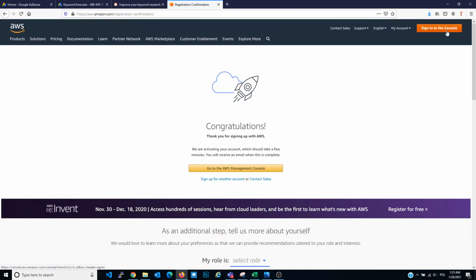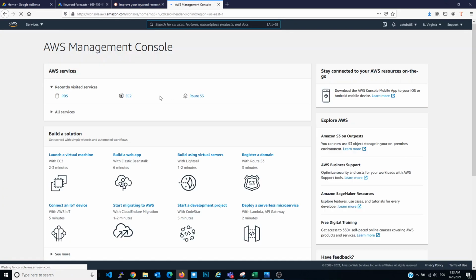Once you do the registration, go back, sign into the console, put the username and password, and then you are inside the AWS Management Console. From here, we will start creating your first website. And I hope this website will give you some revenue at the end of the first 12 months.